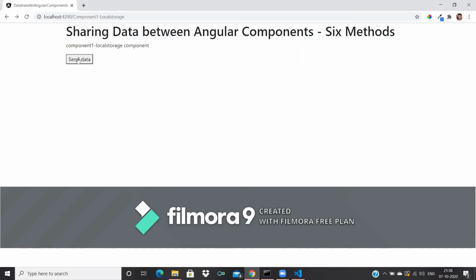In component 1, when I click here, I'm setting localStorage.setItem, where message is equal to some value. When I'm navigating, I'm calling localStorage.getItem message. Okay, getItem, sorry, getItem. Okay.